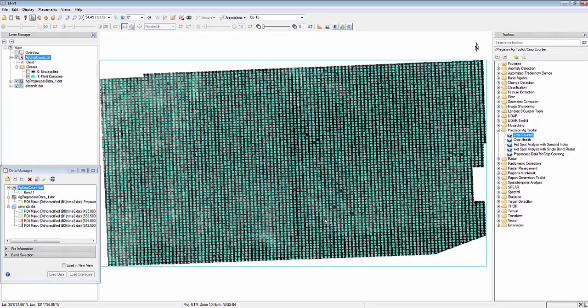And here's our result. This data set is over 99% accurate, missing only a few out of the 7,500 trees. A neat fact, this tool just counted 7,500 crops in well under a minute.